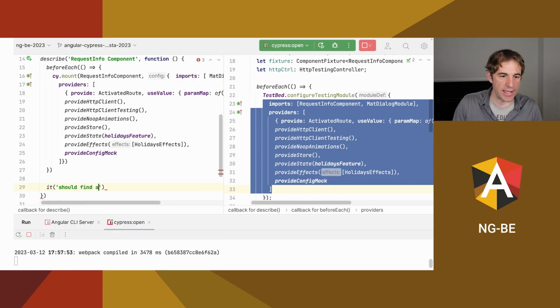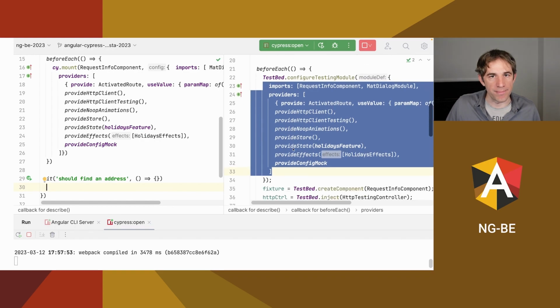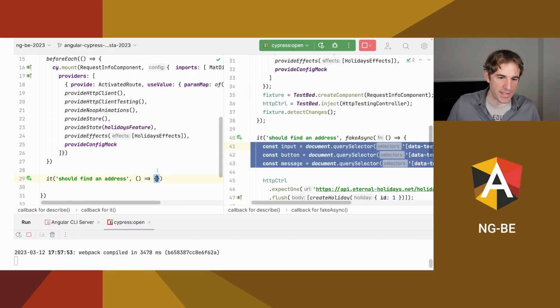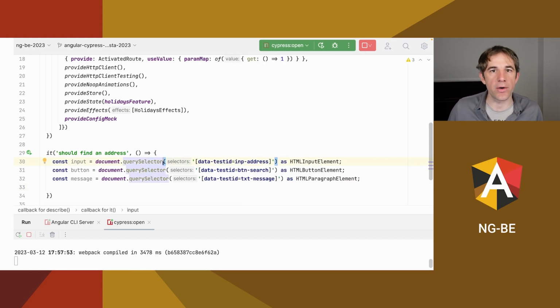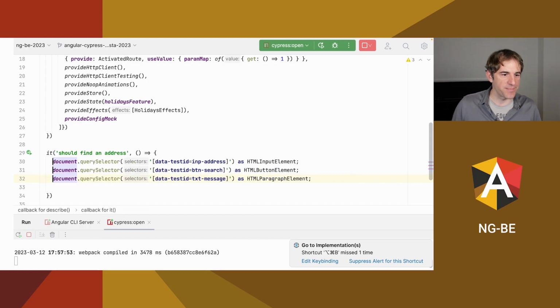So I say it should find an address. As we have done before, we need to have access to our DOM elements. So I'm going down, I copy them, paste them here. And as we will see, we don't need to take a look at the other file anymore, because from now on, we can just... that was not it. That's much better, this is much better, right.